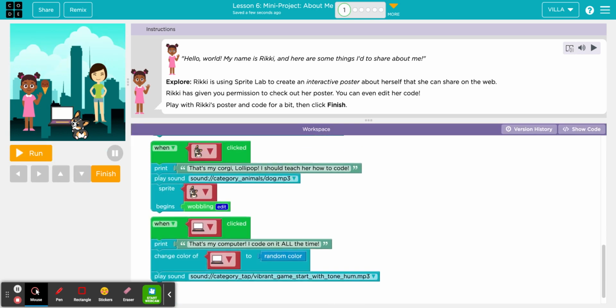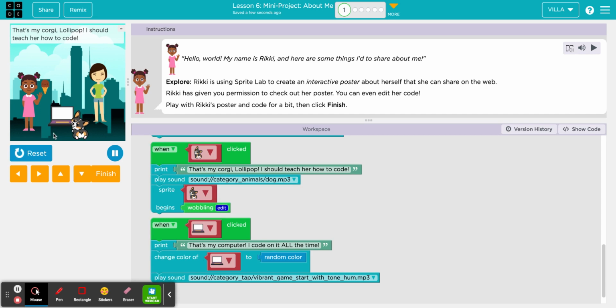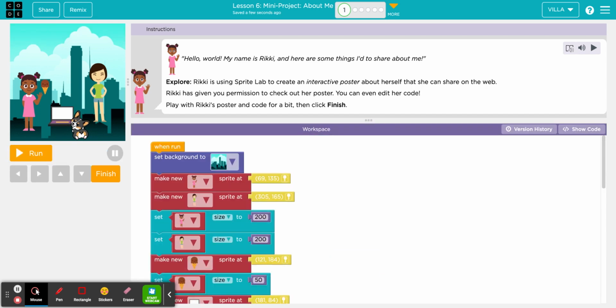And she also added behavior blocks. So, for example, if you click on the corgi, not only will those words show up, but there will also be a sound and the dog will start wobbling. Let's see if that's true. And it is. So this is an example of the type of poster that you will be asked to create for yourself. So go ahead and click finish.